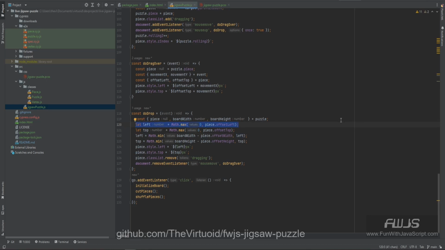Well, of course, I know that 700 is my limit on the X. So the furthest right that a puzzle piece can be would be the board width, which in this case is 700, minus the offset width, which will be 125. So that's 575. In this example, 575 is the furthest right I can push a puzzle piece before any part of the piece goes off the board. So if my number here is greater than this, then I'm going to set it to this. Otherwise, I'm going to keep it with left.